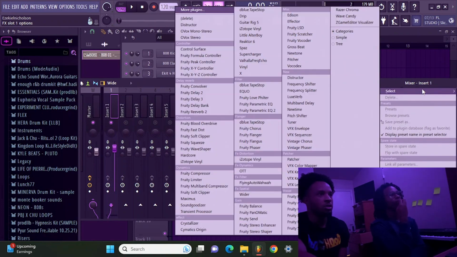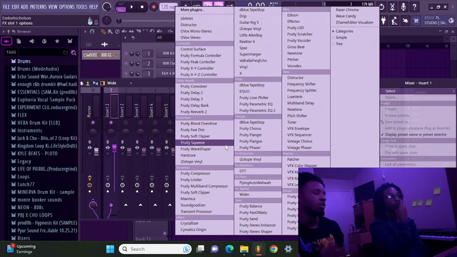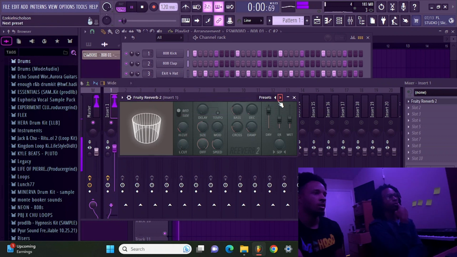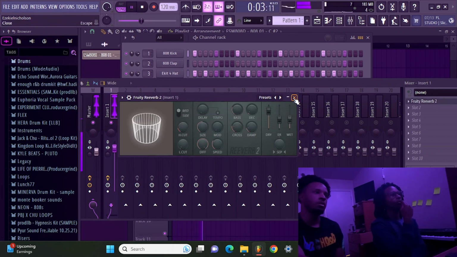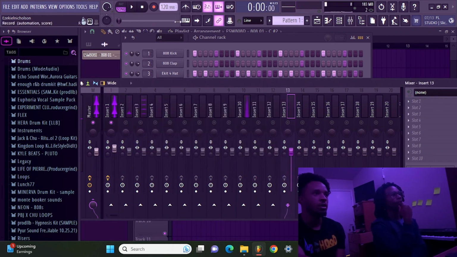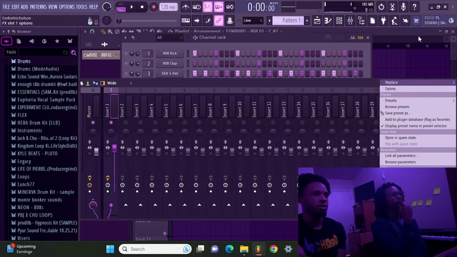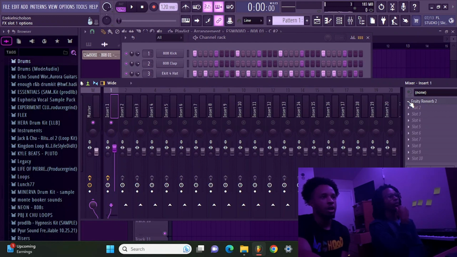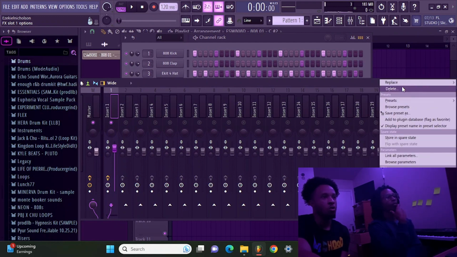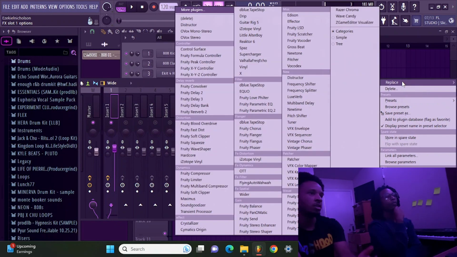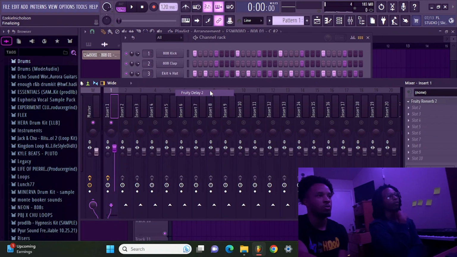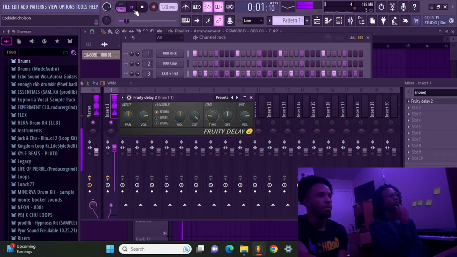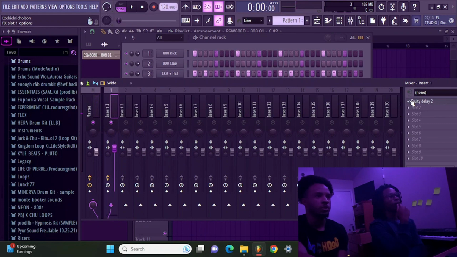Left click, and then this is where your effects are going to be. So if I want to put reverb on a kick, it's that. If I want to put delay on the kick, so if I want to get rid of this, I could press the arrow key, press delete, or if I want to replace it, I press replace. So if I wanted to put delay on the kick, see how that works.